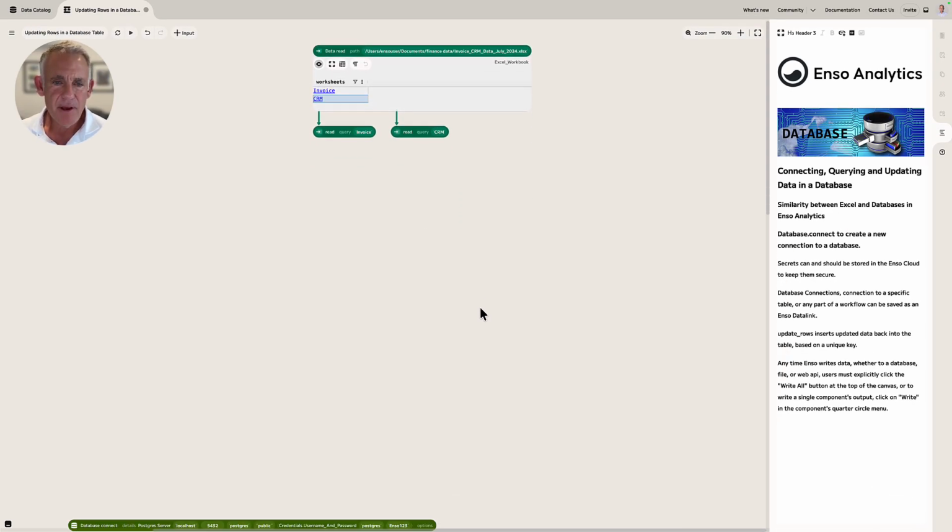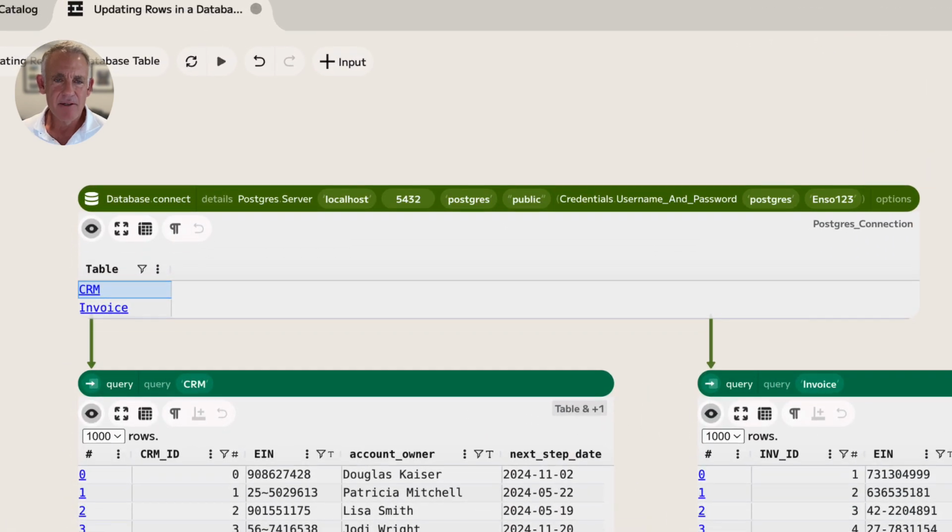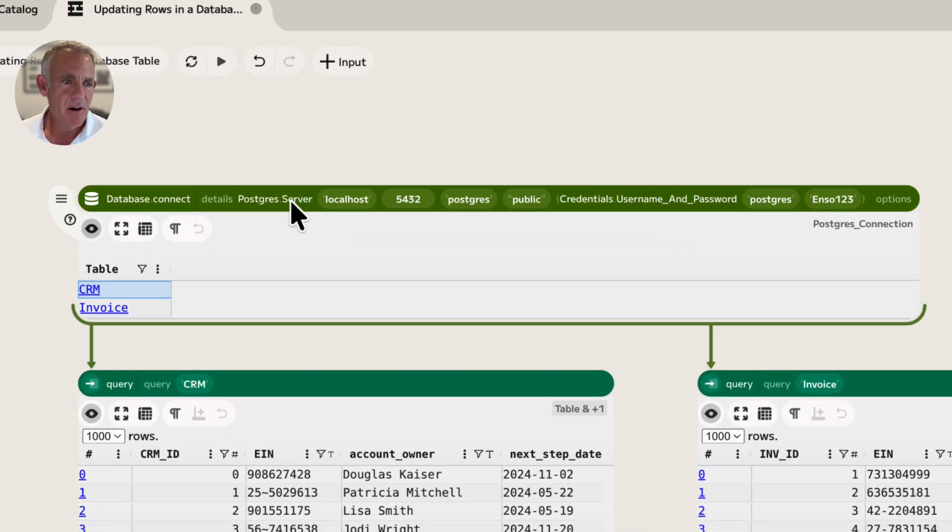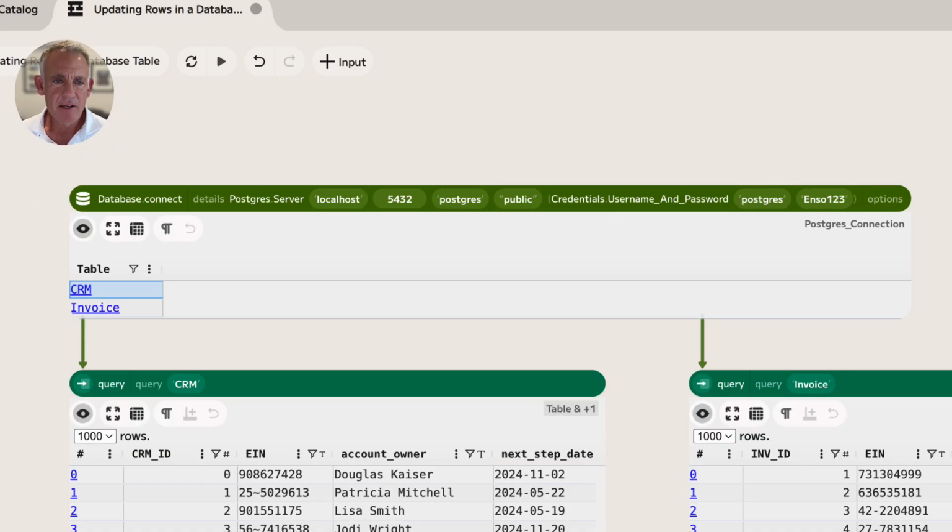Well, it works actually in a very similar way in a database. And so I've got a database connection here to a Postgres server. This server happens to be running on my local machine, but by changing the host name, you'd be able to connect to any database. And we've got something that nobody would recommend, which is I've got my credentials here as plain text, but it's on my local machine, so I'm less concerned. But the way that you'd really want to store these is as Enso secrets in the Enso cloud. That way they're encrypted and they can be passed along to the database without anybody being able to see those credentials.